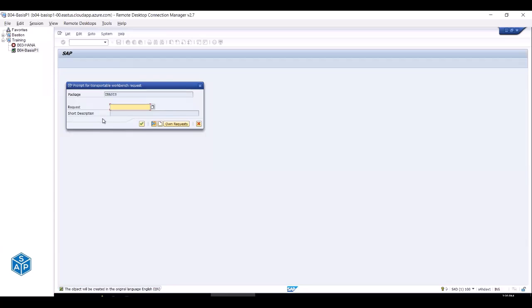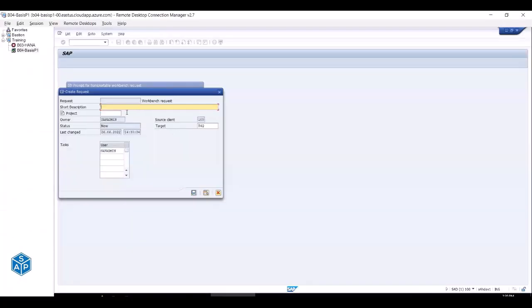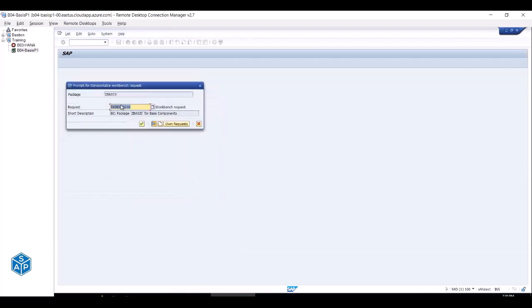Okay, so now it is asking you to create a TR. Click on create TR. Here you have to give a short text describing what exactly this TR is for. So we are giving it package Z basis for basis components. Okay, this is the TR. Now click on save and a new TR will be created. So here it is. Now it is showing the TR number and this is the short description for your TR. Now just click on OK, continue.